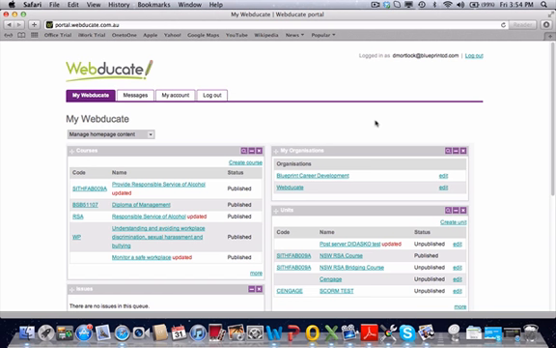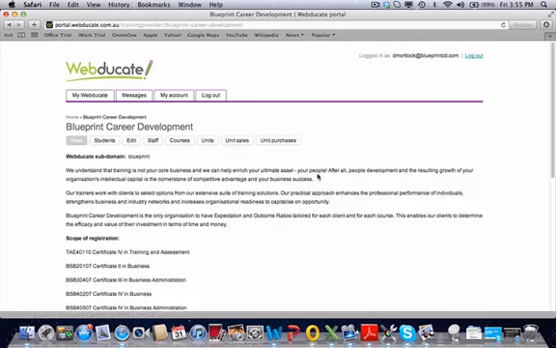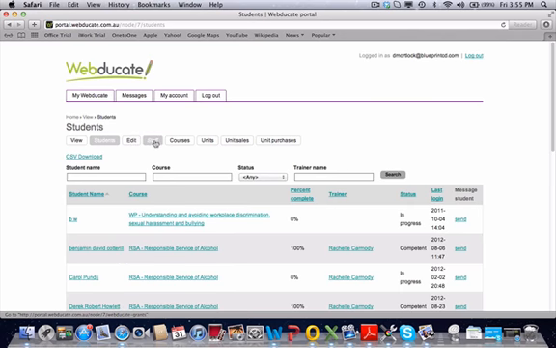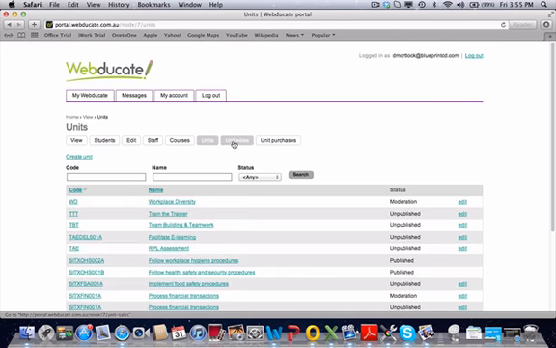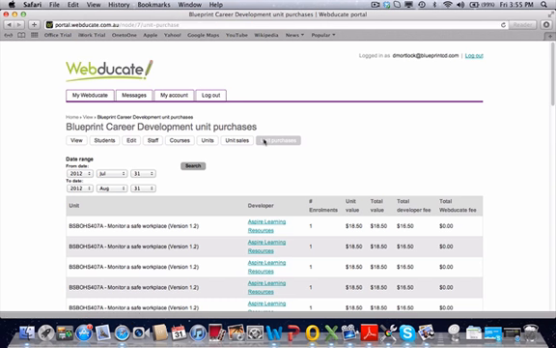These boxes are a little bit like shortcuts, because the other way that you can go in and look for information is to click on the link for your organisation, and you'll be taken to a series of tabs along there as well, so students, staff, courses, units and so forth, and also the ability to see unit sales and unit purchases, which I can see because I'm a training organisation administrator. So we'll just click back to the dashboard.